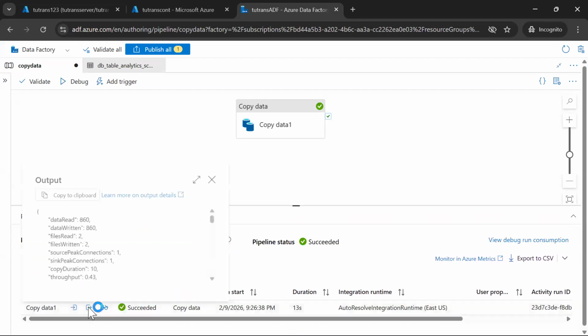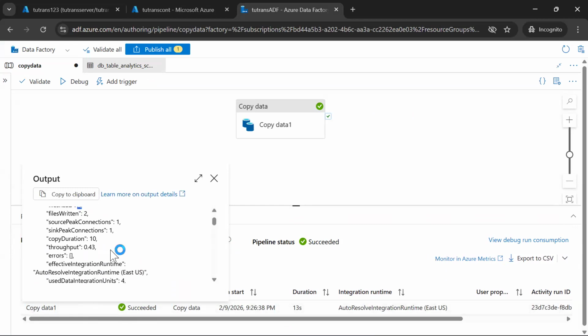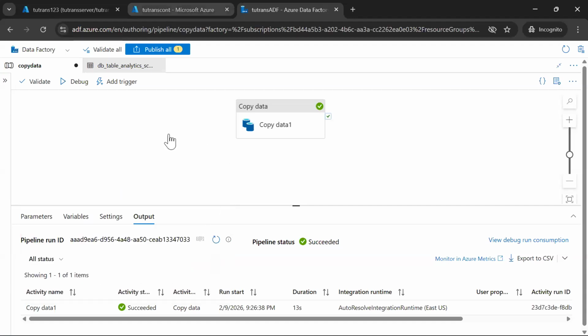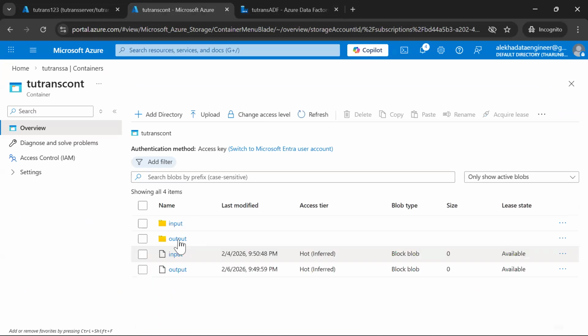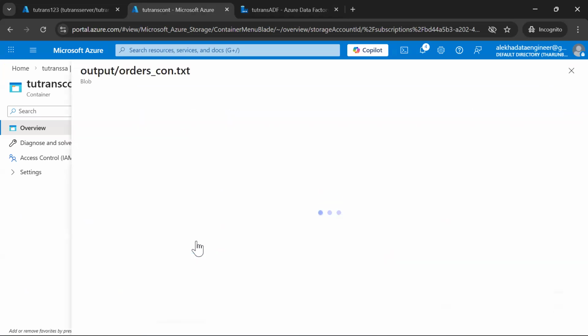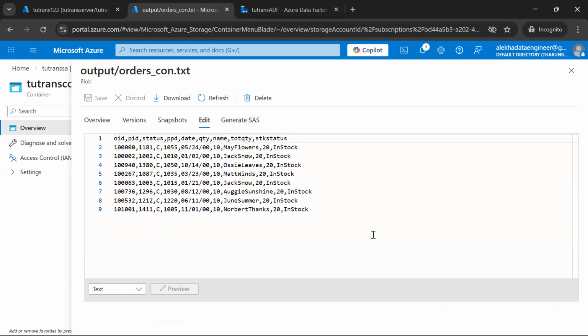Okay, so it is a success. If you see here, something like two files got read and how many records got stored, that kind of information you can see here. I'm going to my container and going to output. Okay, the file got created, orders_consolidate.txt. If you see the data, I can see only 9 records.